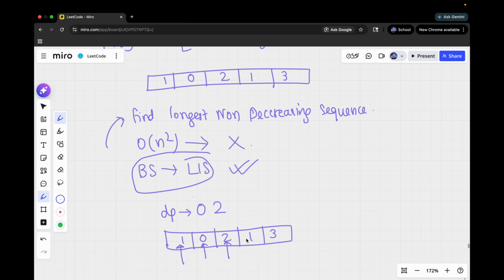Okay, it's fine. Now next time, what comes is 1. So 1, which particular index is 1? If 1 wants to sit in between a particular index, where will it sit? It will sit at this particular index, right? Because that's how binary search actually works, right?